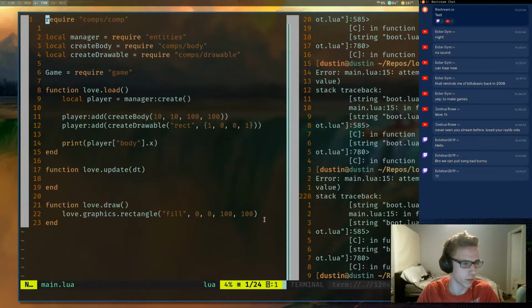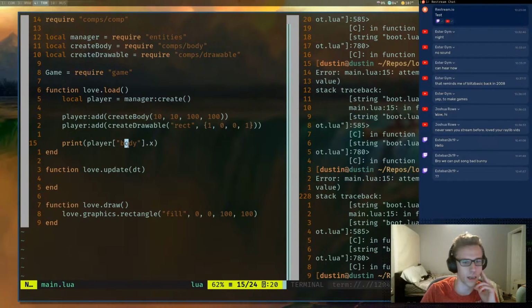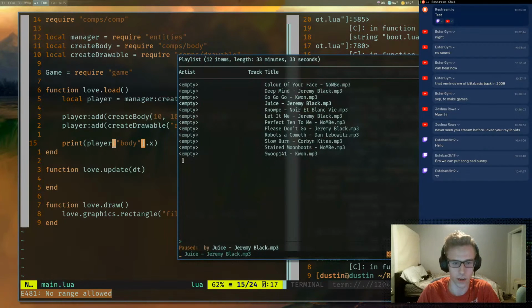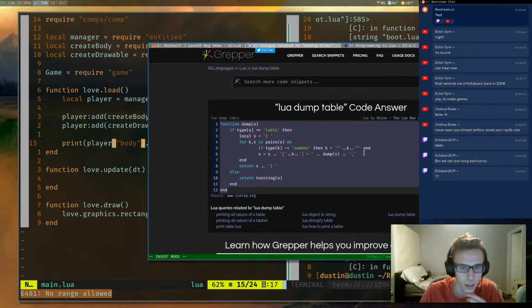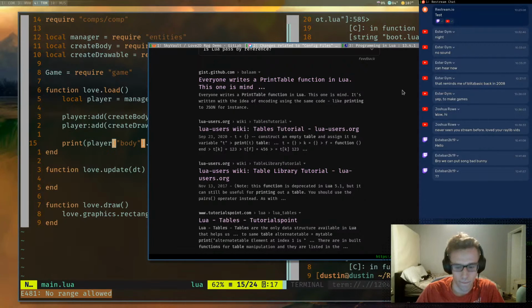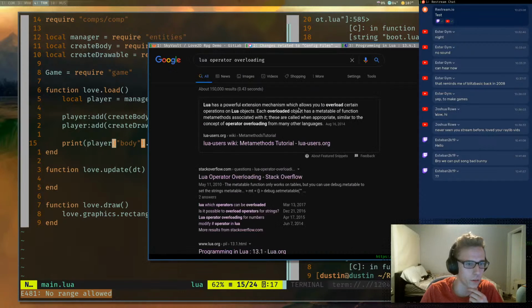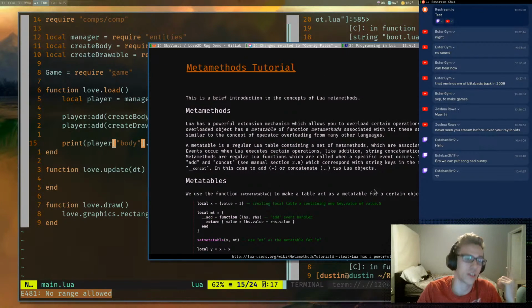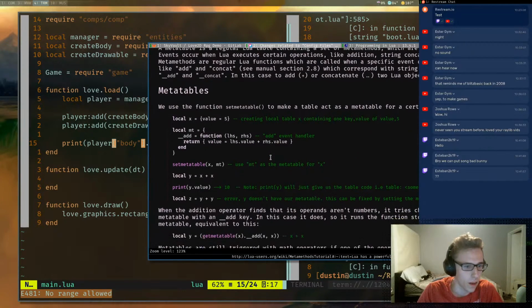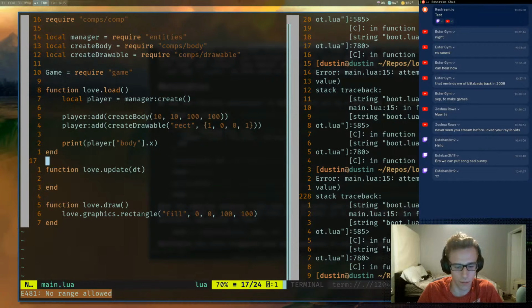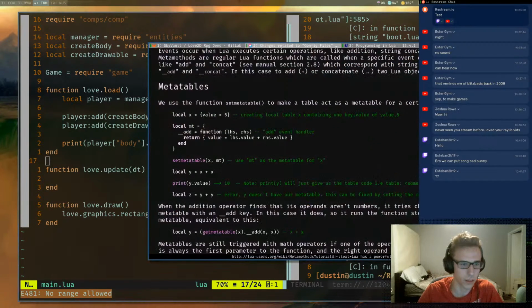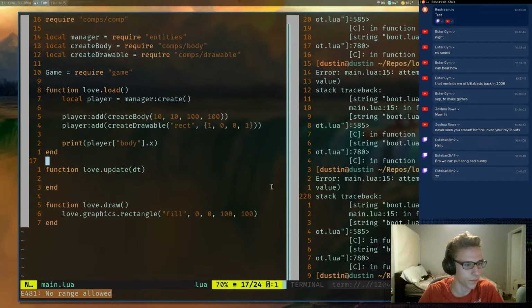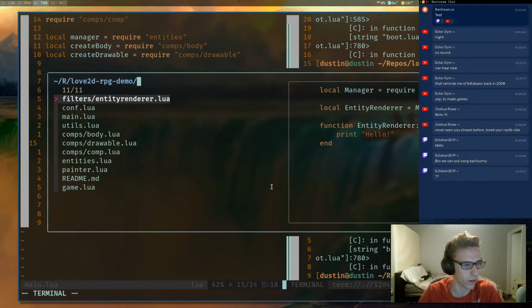Okay, so I guess what's happening is we're trying to index, and we're not overriding the index operator. So let's actually learn how to do that correctly. Let me just look up operator overloading. I could just pull up one of my YouTube videos, just saying, but you know, I'm lazy. Okay, so yeah, we could just set a meta table and do it that way. So why don't I do that real quick? Let's go to entities.